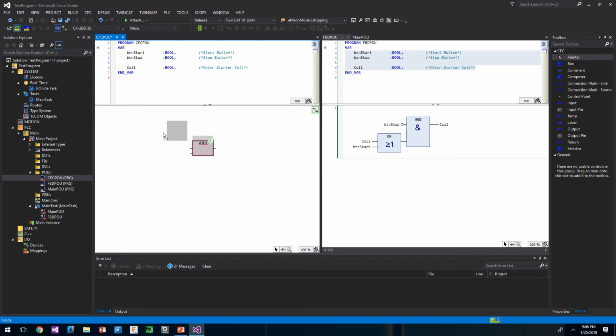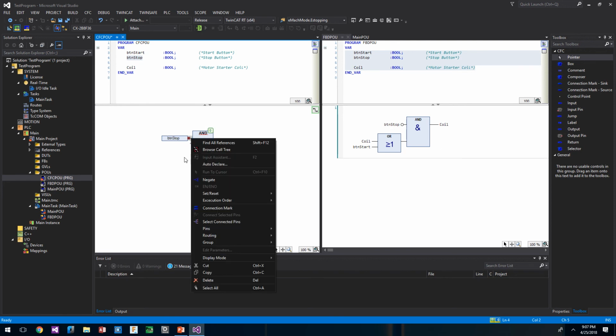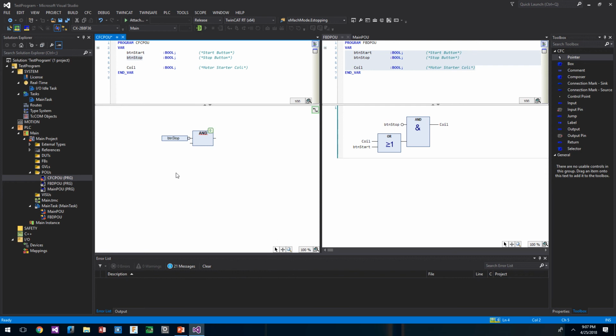For this, it's really not scan order dependent. For some stuff, it may become scan order dependent, and it may be something that you need to pay attention to. So I'm just going to go ahead and put in our button start here, or sorry, button stop. It's kind of the same way. There we go. So it looks a little bit different than in function block diagram, but it's kind of the same idea. Here I'm going to negate it, so the value of our input is negated.